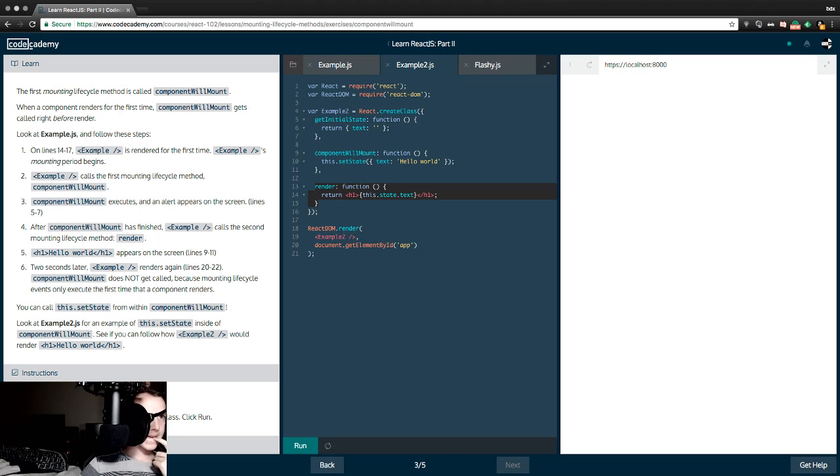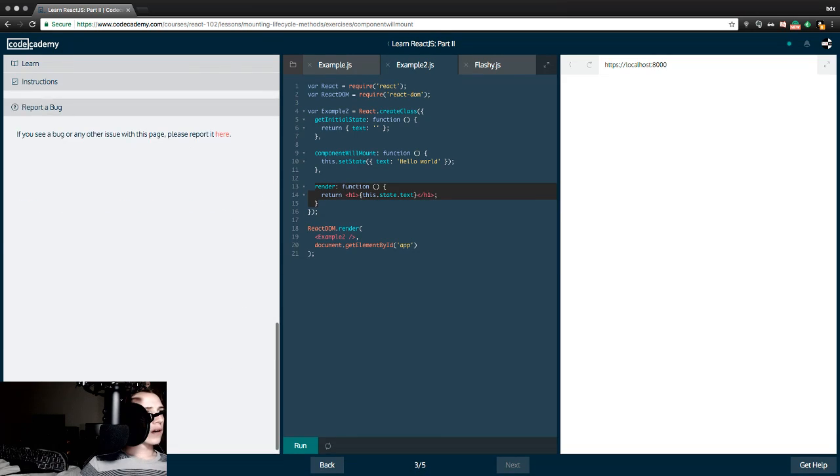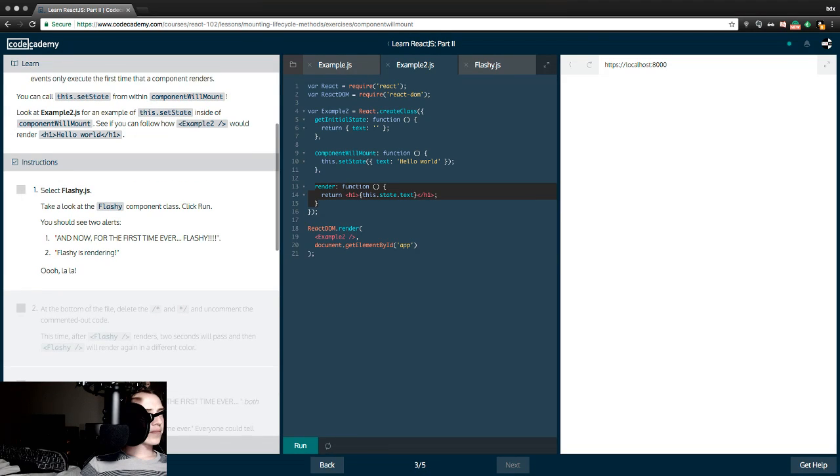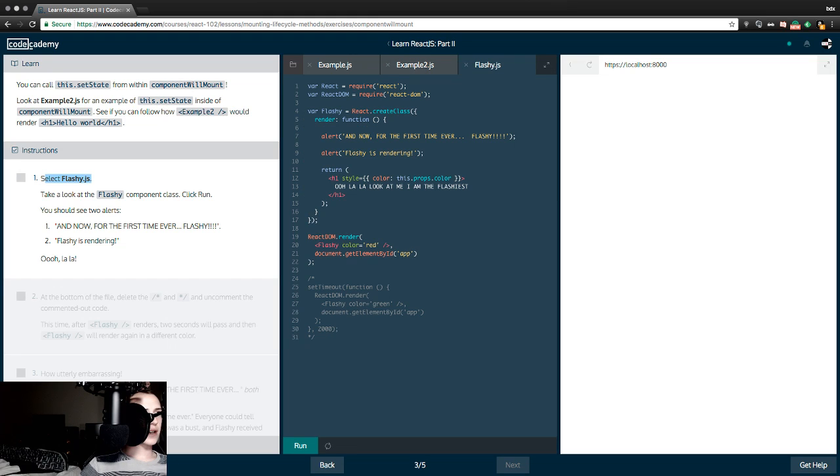And yeah, good. We're gonna see how this plays out. Alright, something about Flashy. Select flashy.js. Flashy.js selected. Take a look at the Flashy component class. Click run. You should see 2 alerts. 1, and now, for the first time ever, Flashy. 2, Flashy is rendering. Ooh la la?